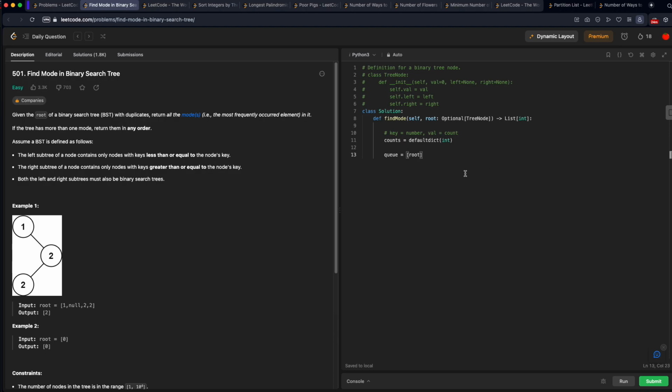All right, so while we still have some nodes to process, so while our queue, let's grab a node. So node equals queue dot pop, and I'm going to pop index 0. So we're going to grab a node out of our queue. Okay, now we'll add this node to our counts here. So counts for this node dot value plus equals 1. We have one more node with this value.